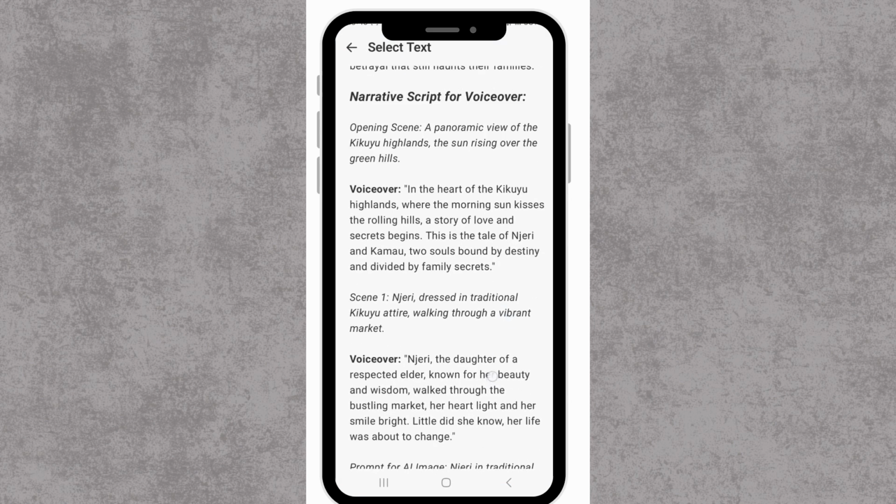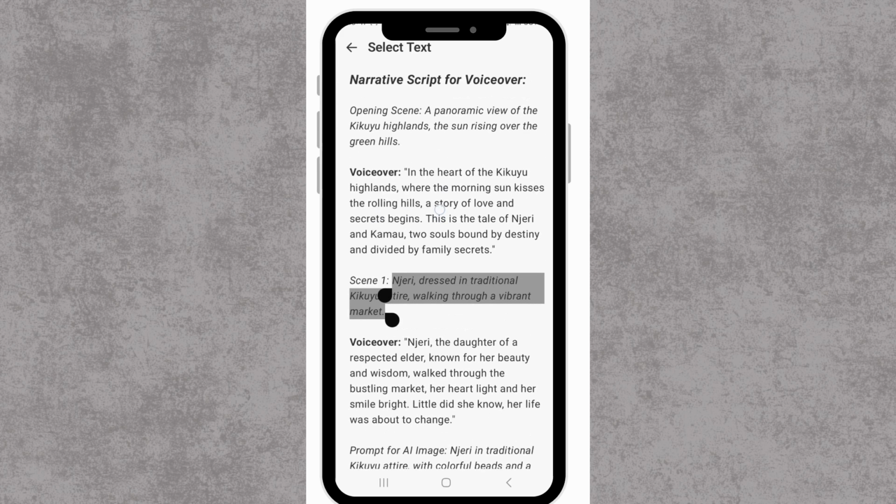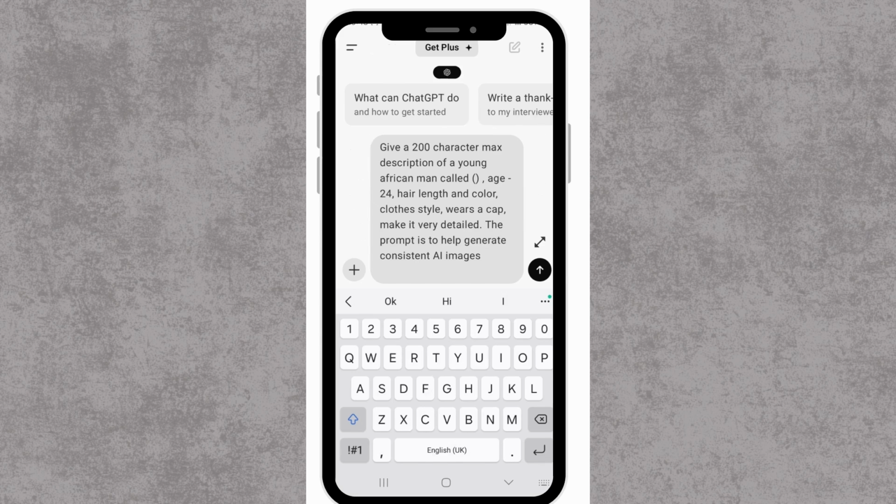So I'm going to go back to ChatGPT here, and we have the opening scene, the first scene. So Njeri is dressed in a traditional Kikuyu attire walking through a vibrant market. Yeah, so this is the first instance that we have Njeri, and so this is the prompt that I'm going to use to see whether we can get a description so that we're able to get some consistent images.